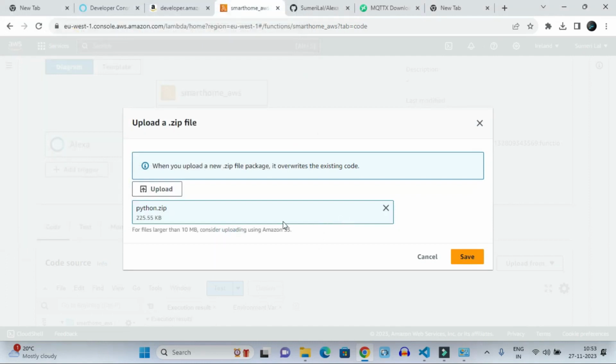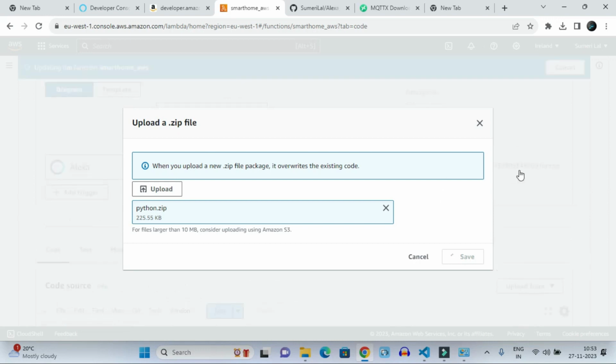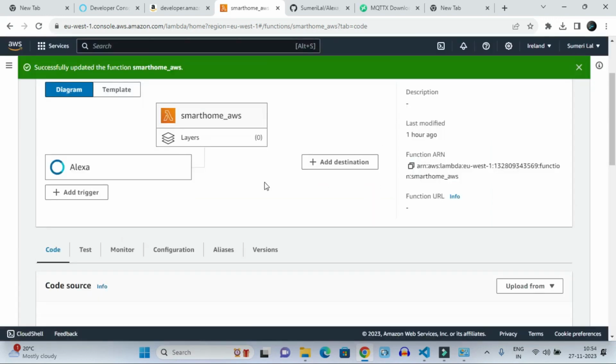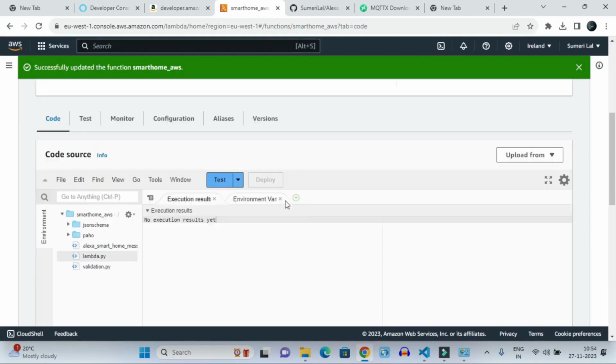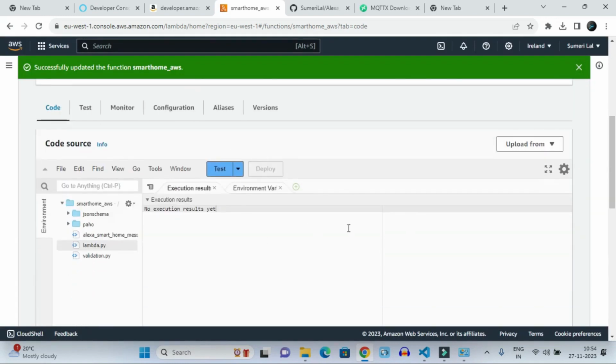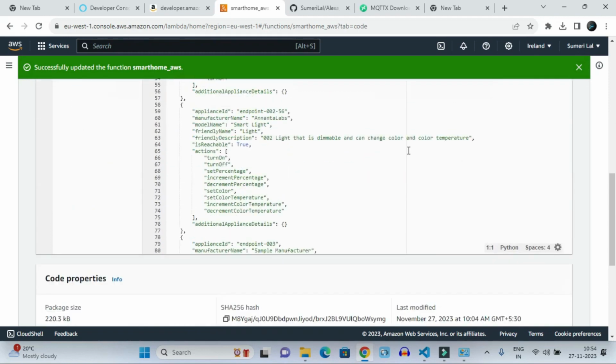When you open it, you have to hit on save. When you click on save, it will take some time. It depends on your internet speed. Once it's uploaded successfully, it will show something like this. All those programs whatever we have written in that GitHub repository will show here.